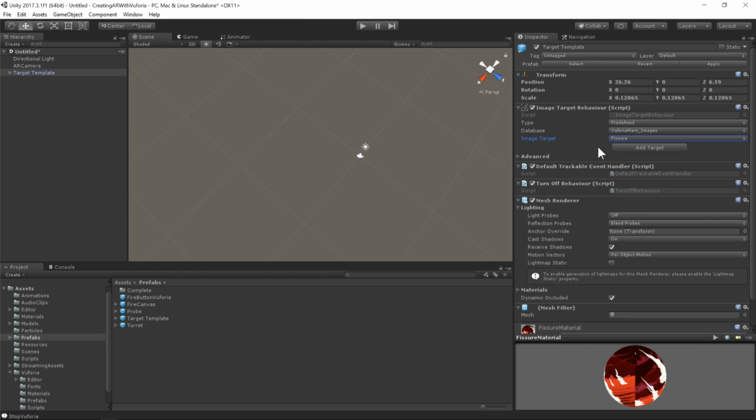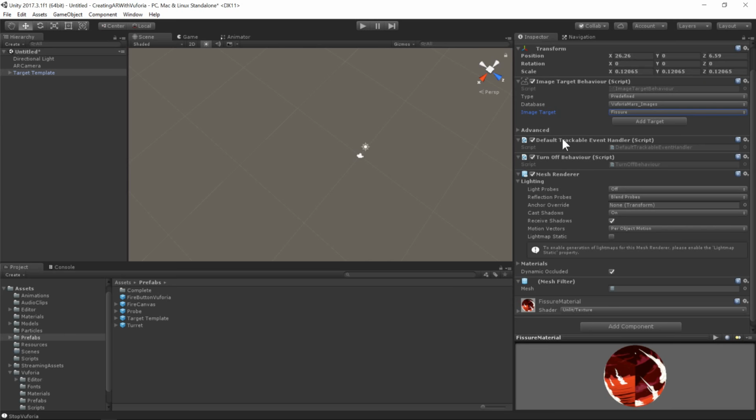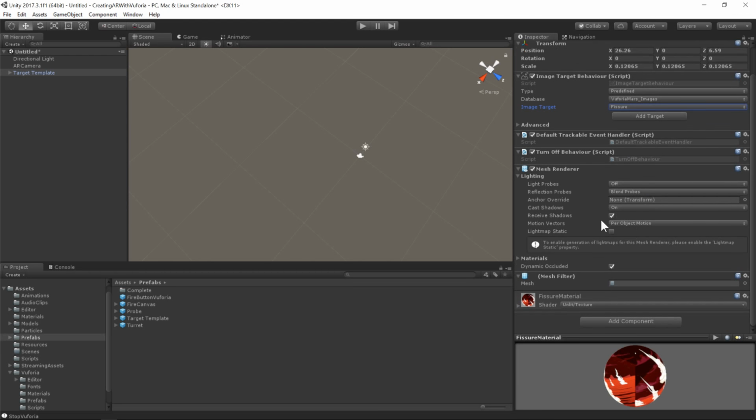So I've got an image target behavior. I'm going to look at the fissure card. Now there's another thing here, a default trackable event handler. I'll talk a little bit more about this later on. This lets us know when Vuforia has recognized the card. So we can do things like show a model when it recognizes it and hide it when it's not recognized, when we have tracking. And then we have a mesh renderer and mesh filter, which are standard Unity components as well.